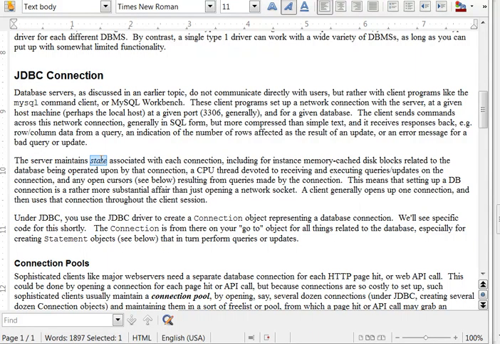Now, the server maintains state associated with each connection, including, for instance, memory cached disk blocks related to the database being operated upon by the connection, or a CPU thread devoted to receiving and executing queries or updates on the connection, and any open cursors, see below for more on that, resulting from queries made by the connection. This means that setting up a database connection is a rather more substantial affair than just opening a network socket. The client generally opens up one connection and then uses that connection throughout the client session.